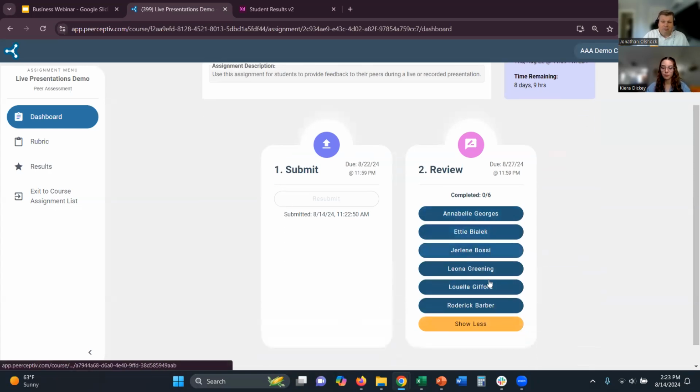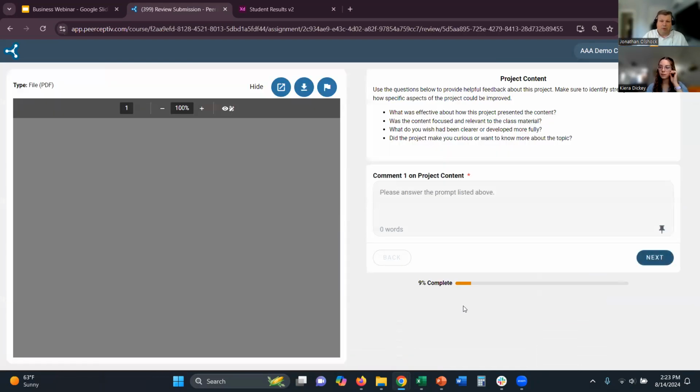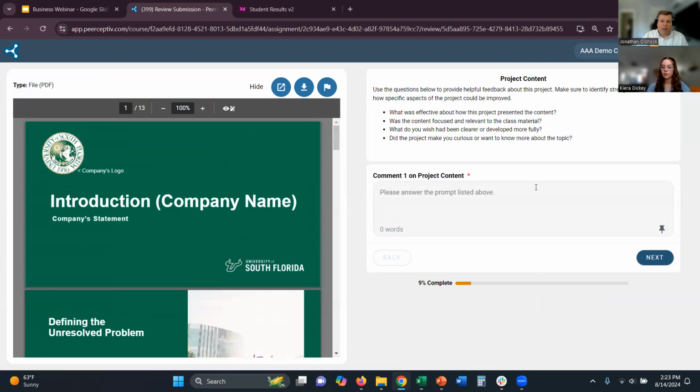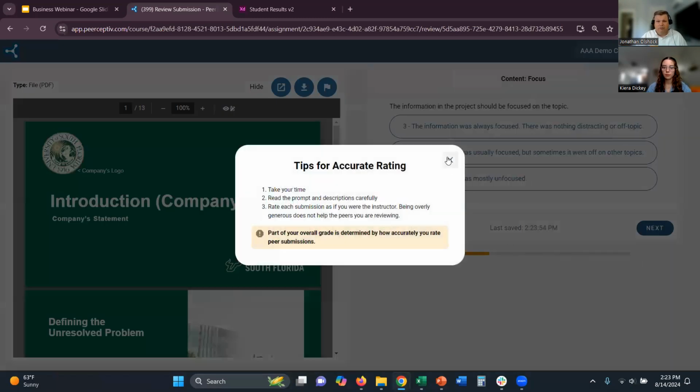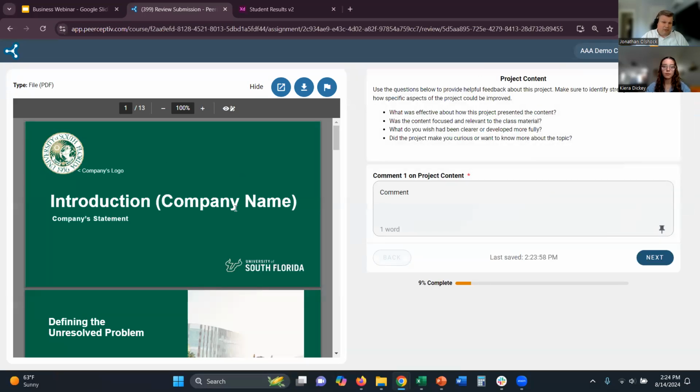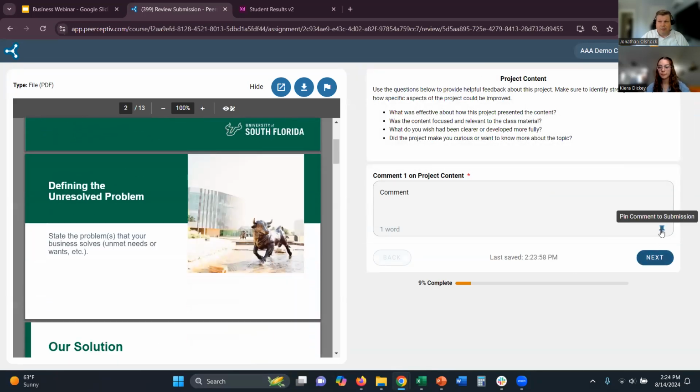I can pick from any of the students in my class who are about to go present. So if Roderick's going to the front, I just pick Roderick. On the left-hand side here is Roderick's PowerPoint that he's presenting on. And then on the right-hand side, again, are commenting prompts and rating prompts, just like the other side of Perceptive. But this is basically the quality of the presentation and this material here. The nice thing about this as well is if they do submit these slides ahead of time, the students can pin their comments to the PowerPoint so they can geolocate them within that presentation.